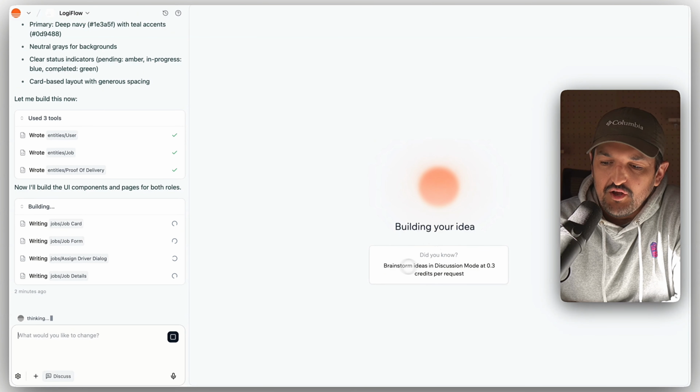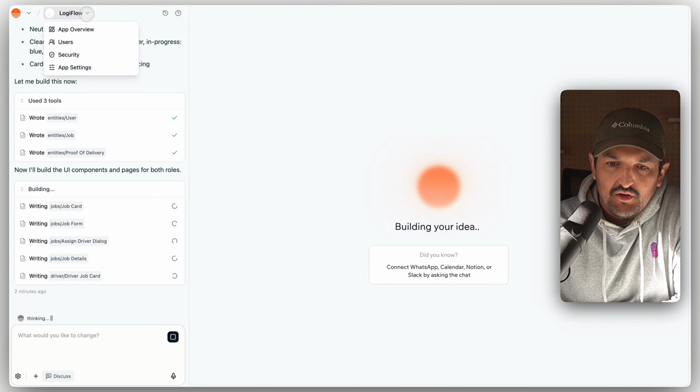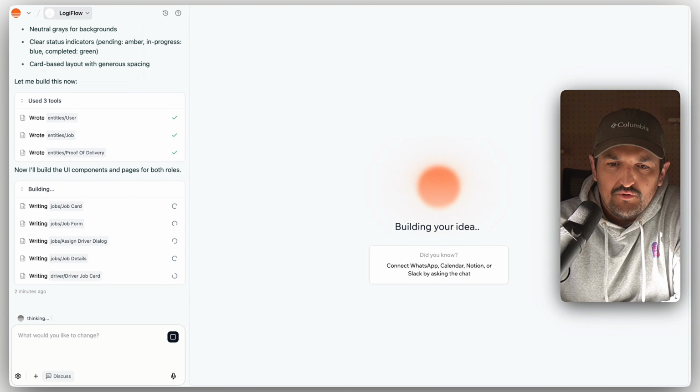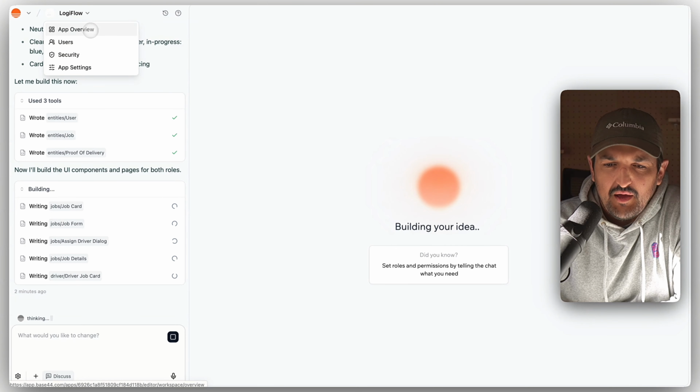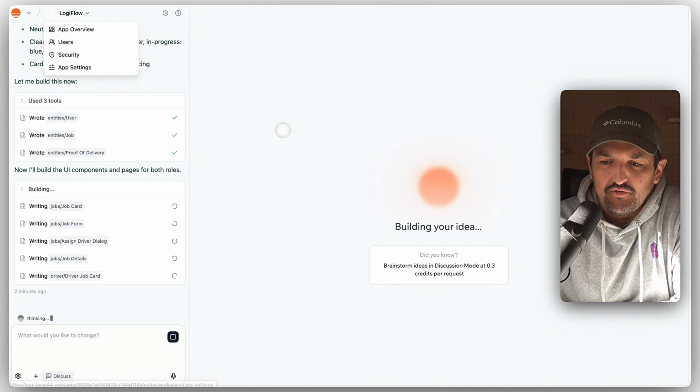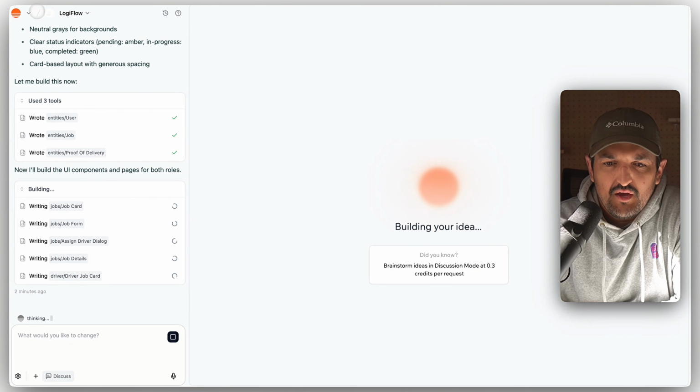You've got this Did You Know, doing a little bit of education about how to use Base44, which is cool. It's given it a name too up here. It's called LogiFlow. If you press on this, we can see we've got an app overview, users, security, and app settings. I'll click into that once the first version has been built and we can explore that.